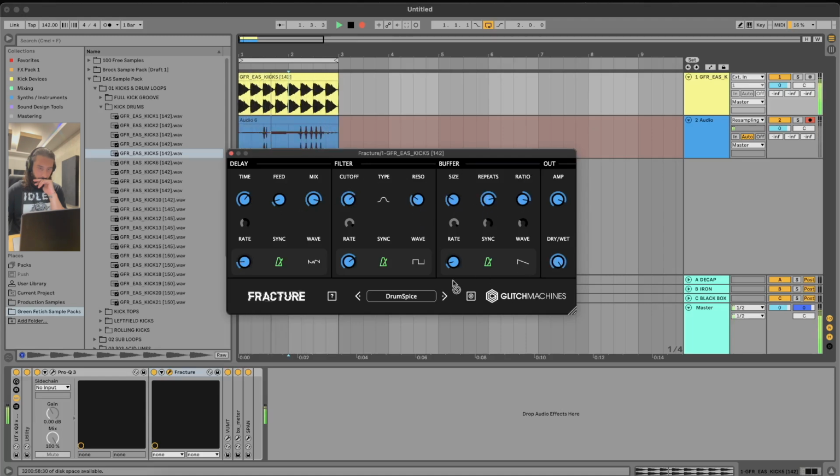Hit the random. Fully wet. Change some parameters. Yeah, you can create a synth out of that easy. There you go, there's a synth from a kick drum. Wow.